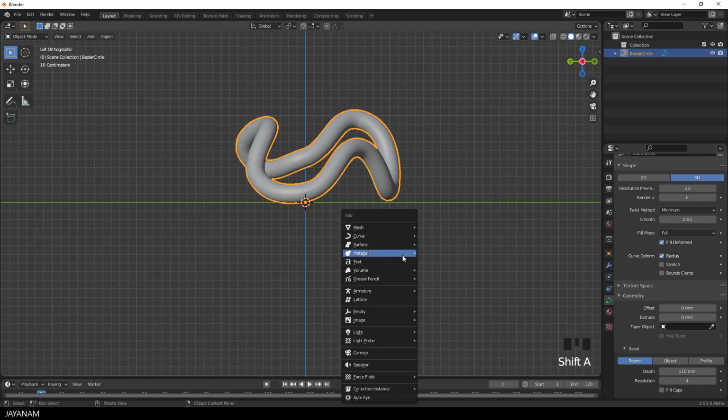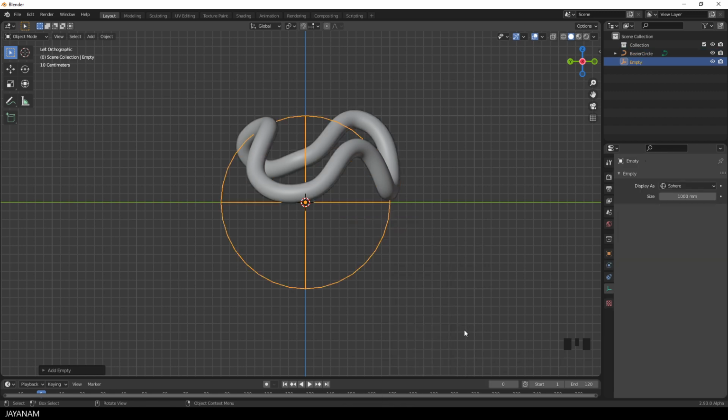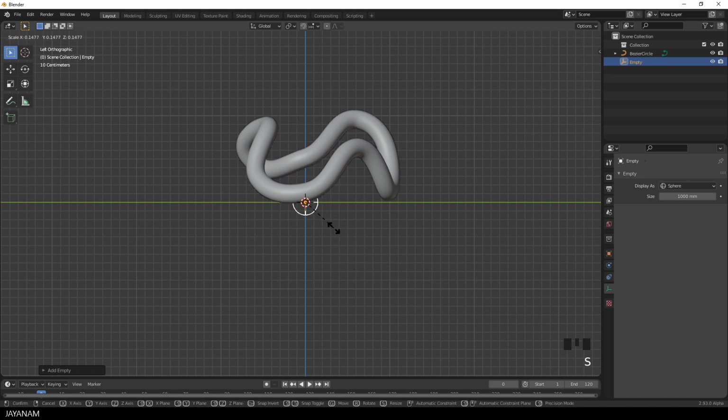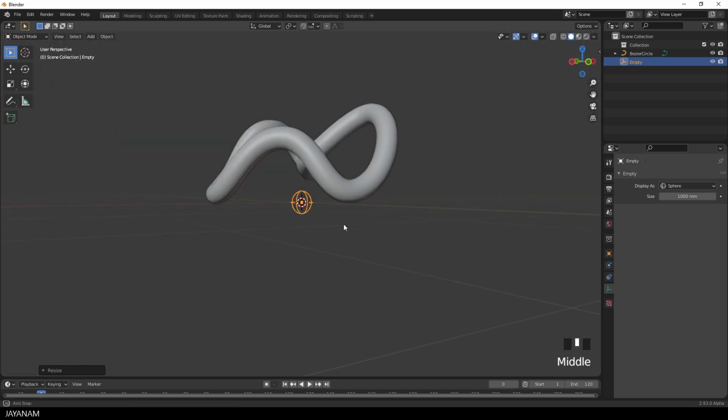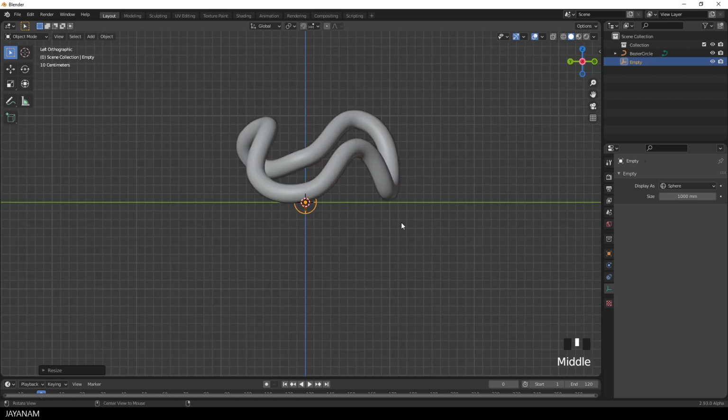Now we go ahead and add a new object, an empty object. I select a sphere and then I scale it down so that the diameter is about the same as the one of the first object.